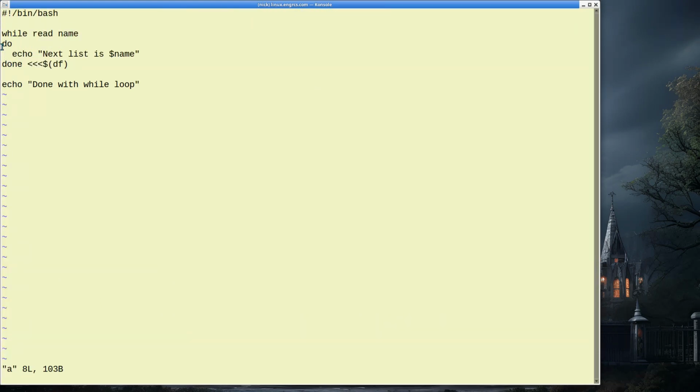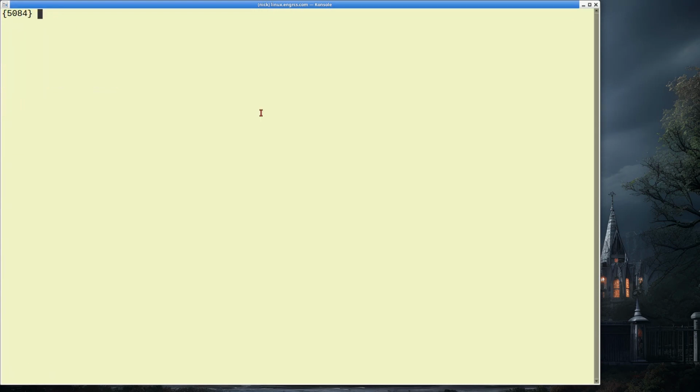Like this, I go through my loop, and each iteration of my loop, this variable name in this case, is set to the next line of output from this command. So that's a good way to break things apart.